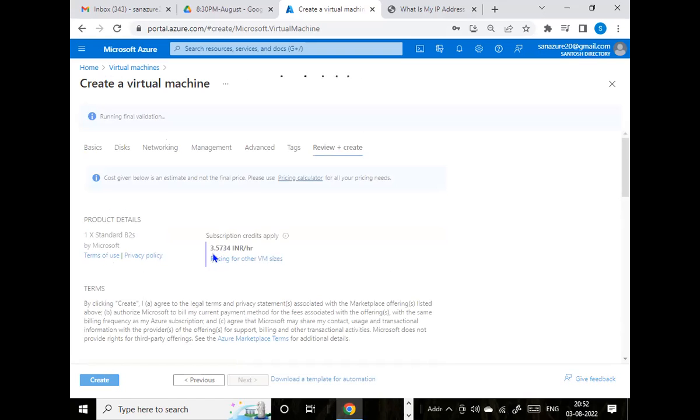Now this server is going to cost me 3 rupees 57 paisa. But this is not the actual pricing. What the actual pricing is, you will learn when we go to the Azure pricing model.